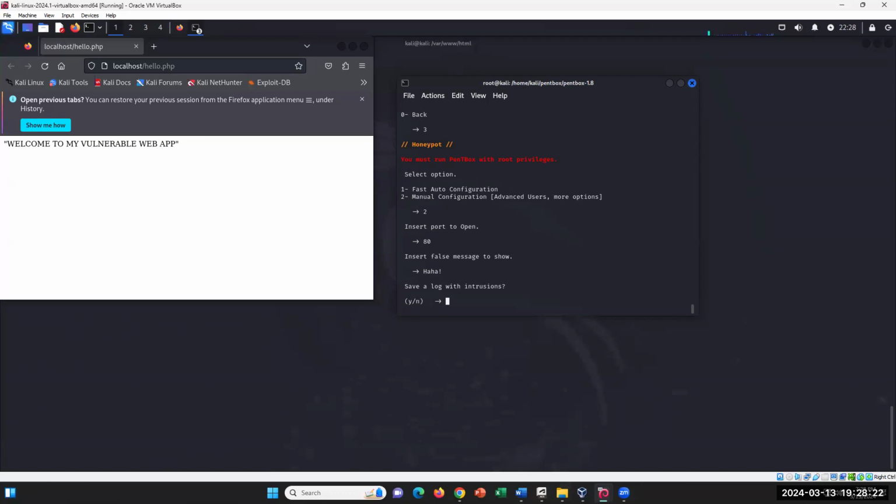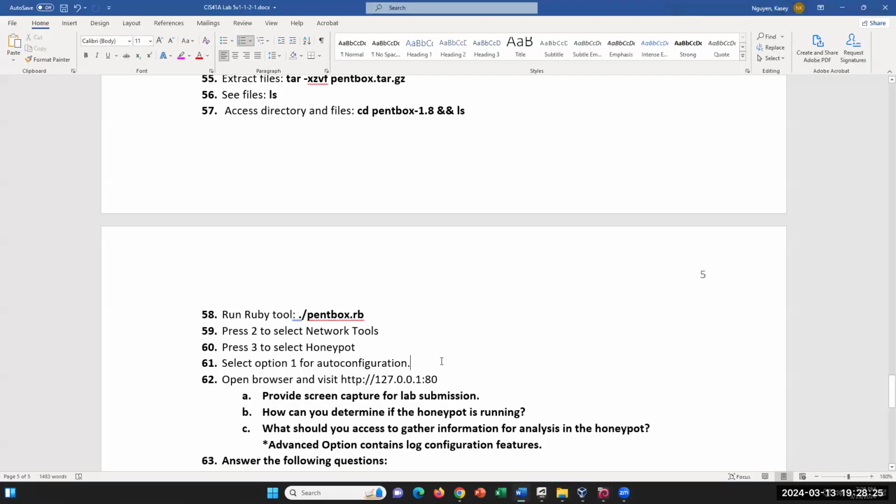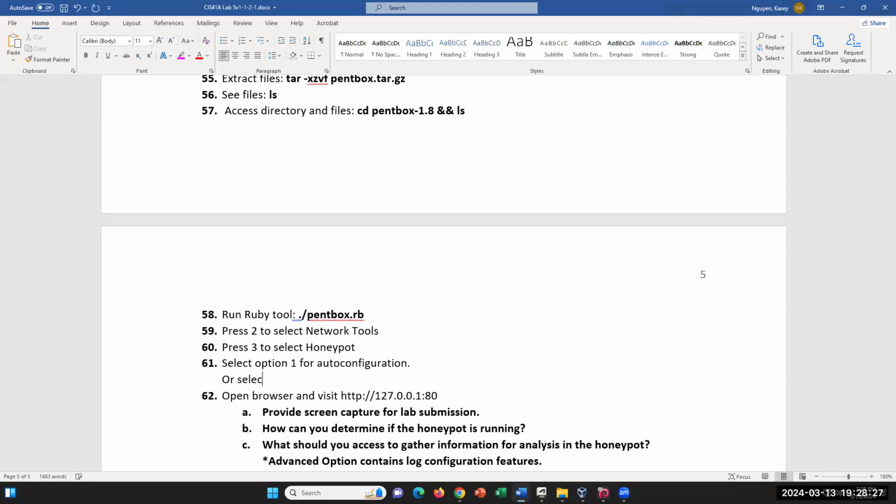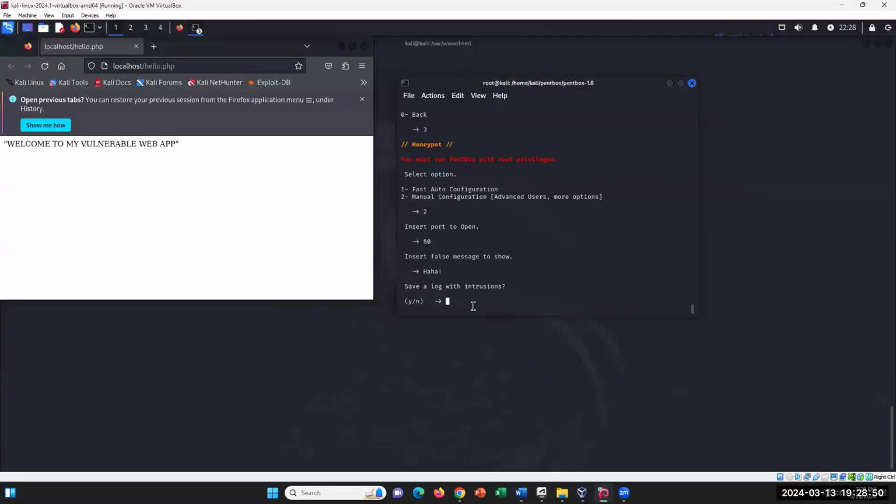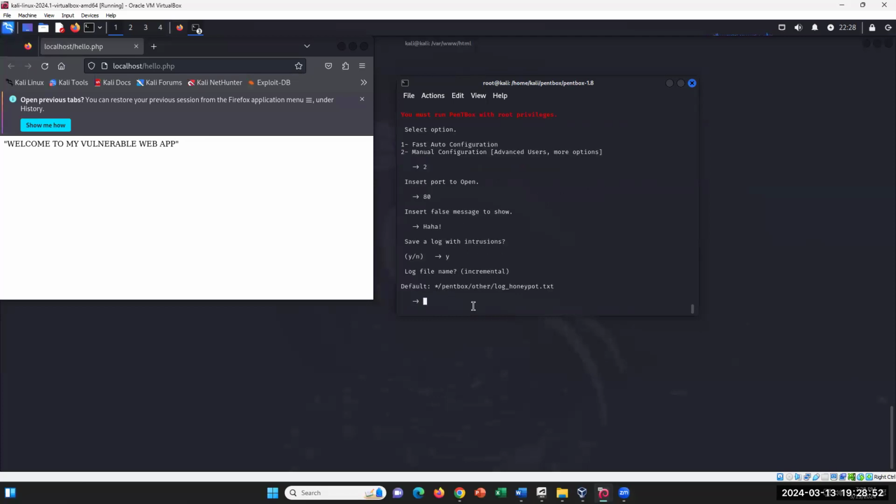So if the auto configuration doesn't work, let me add that: select 2, then enter 80 and a message. Some of the program doesn't like symbols, so we just gotta make sure. All right, and then we want to save this. Then we open up our browser.